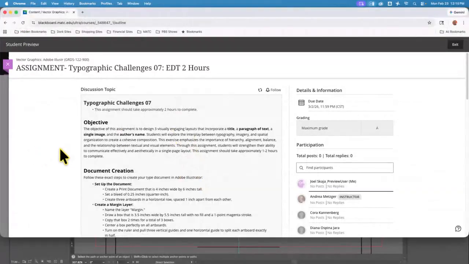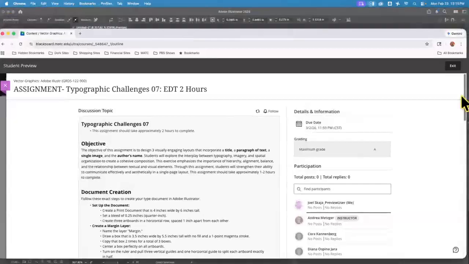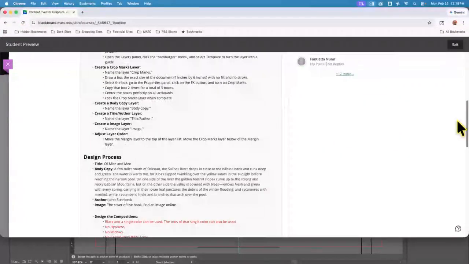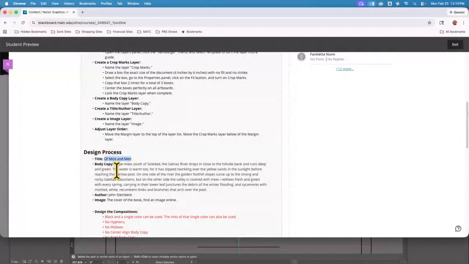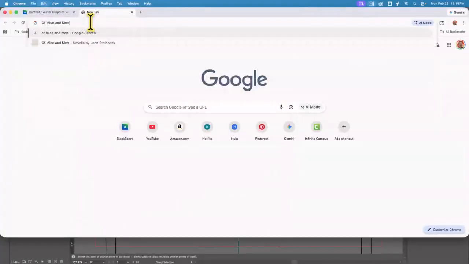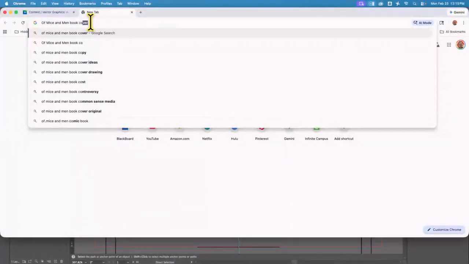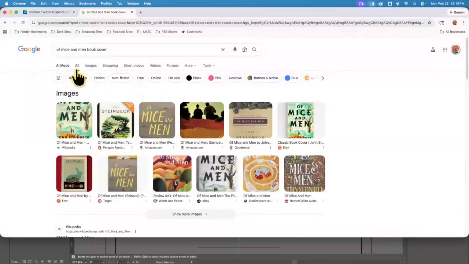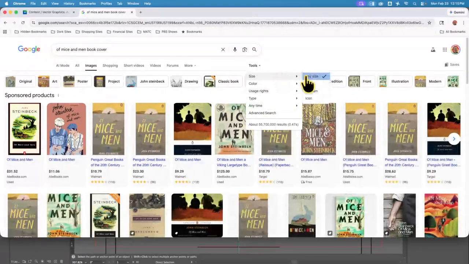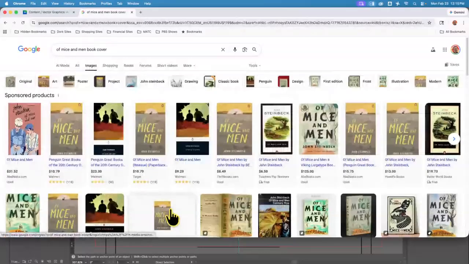All right, typographical challenges. Let's see if we can reset this. What's our book? Of Mice and Men. Let's look that up. Book cover. Let's see if I can find inspiration. So I go Of Mice and Men book cover. I go to images. I go to tools. I go to size, and I make sure it's on large. I don't want a fuzzy picture.